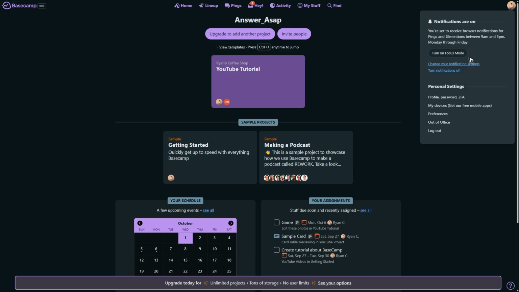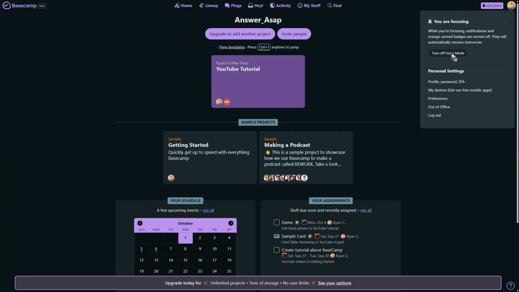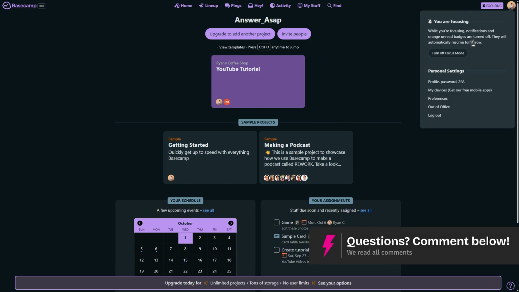Now, you could always click on turn on focus mode. Okay. Now, when you click on it, it says here, while you're focusing, notifications and orange unread badges are turned off, like the ones you see in here. They will automatically resume tomorrow.